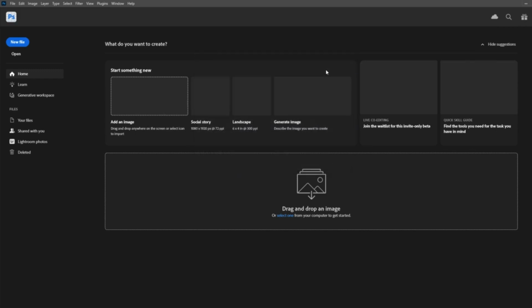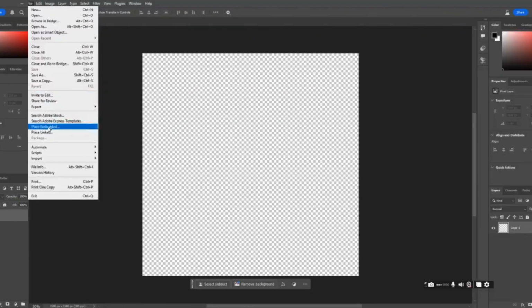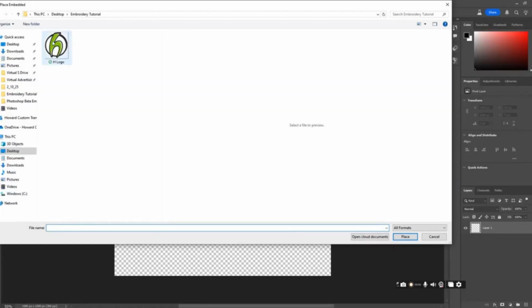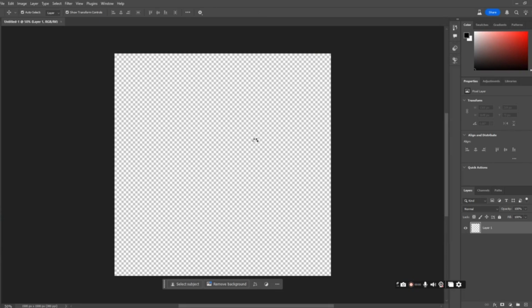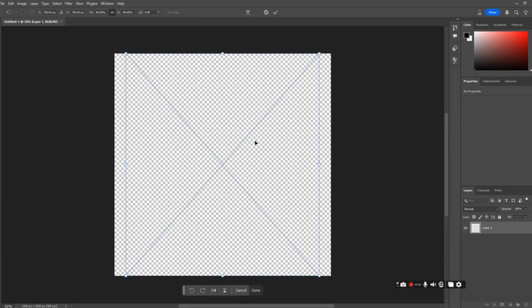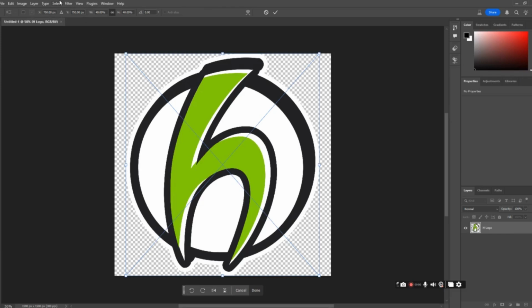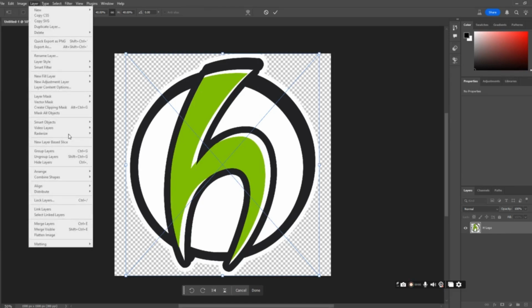Next, import your logo or create a text-based design. If you're using a logo from Illustrator, bring it in as a smart object to maintain scalability. Then, convert your text or shape to a rasterized layer by navigating to Layer and selecting Rasterize.